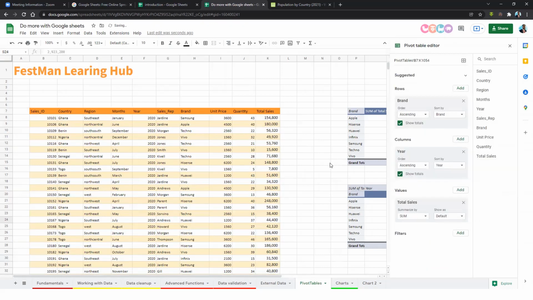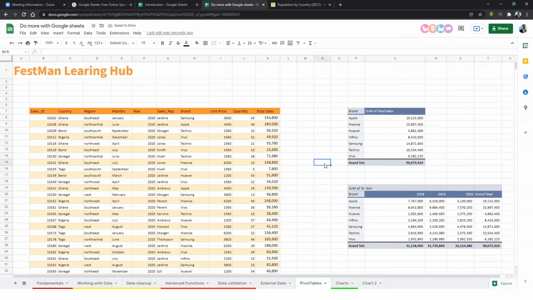And now we have it here. So we have been able to create a very nice report that we can include in our sheet, which is going to provide us with a summary of this entire data that we have here. Okay, the entire data. Now let's look at working with charts.